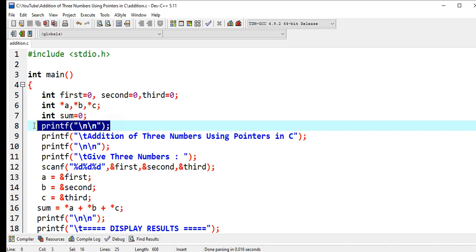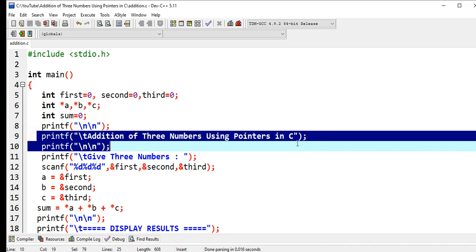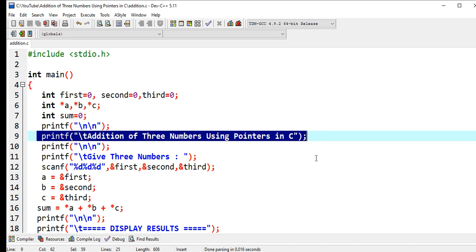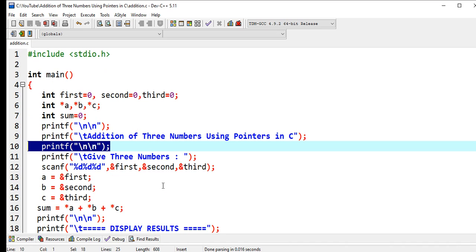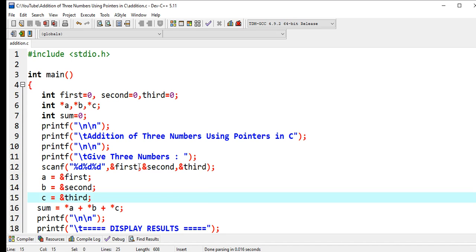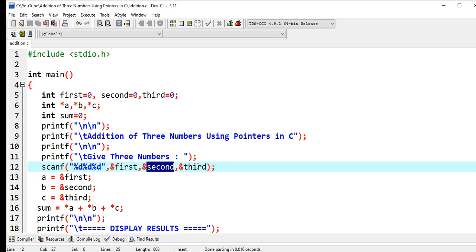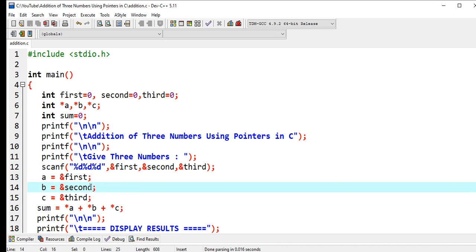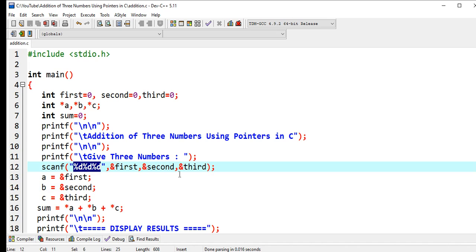So we have here printf or print formatting in C, new line. And then the title of our program, printf, addition of three numbers using pointers in C. Line number 10, we have here two new lines, backslash n. Line number 11 and 12, we are asking the user to give three numbers that will be stored in our variables first, second, and third. All three variables are decimal format. When we say decimal format, it refers to integer. When we say integer, it is a whole number, positive and negative number.